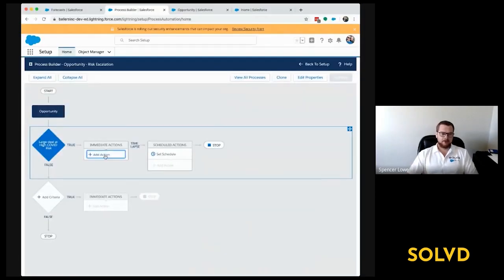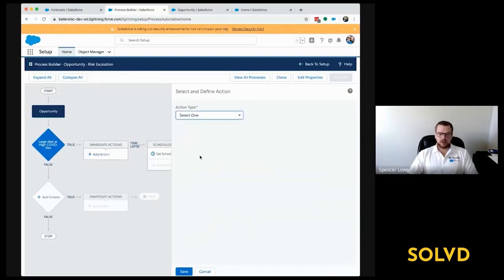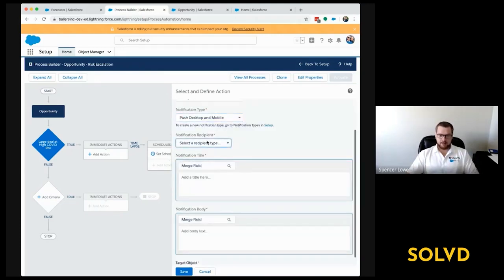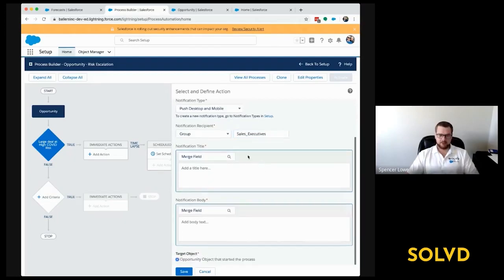We save this, and what we're going to do is send a custom notification, and we're going to say notify sales executives. We're going to use that notification type that we had already set up. We're going to use our executive group here that we set up as the recipient. Now you notice we could do user, we could go to the owner, we could go to someone on the account team. There's a variety of ways to choose who the recipient is, and we could certainly go to the manager of that salesperson, or however you want to control the notifications.